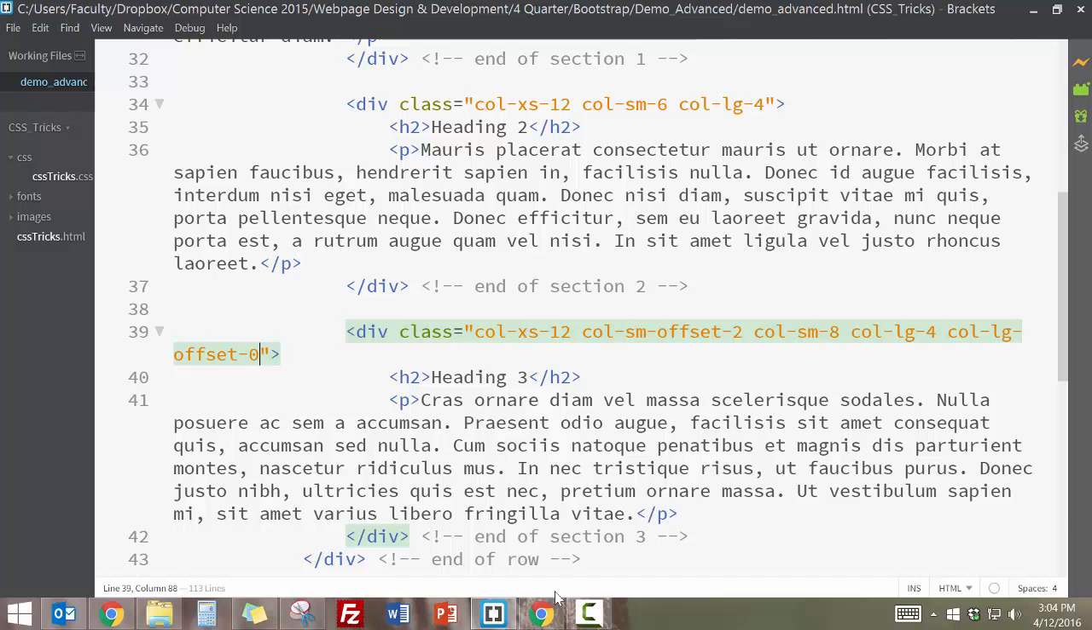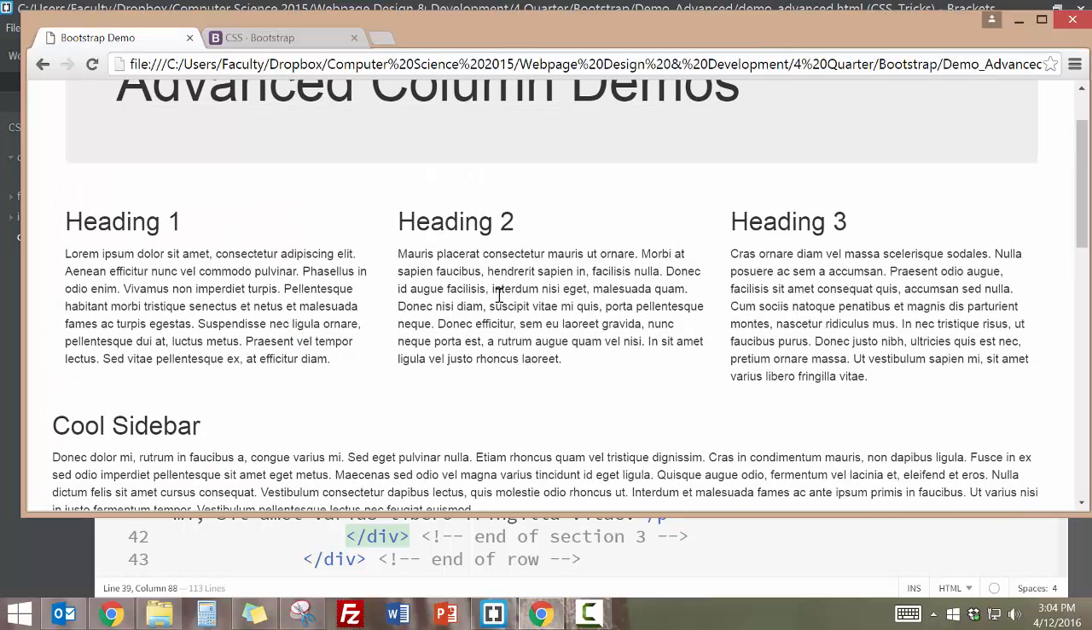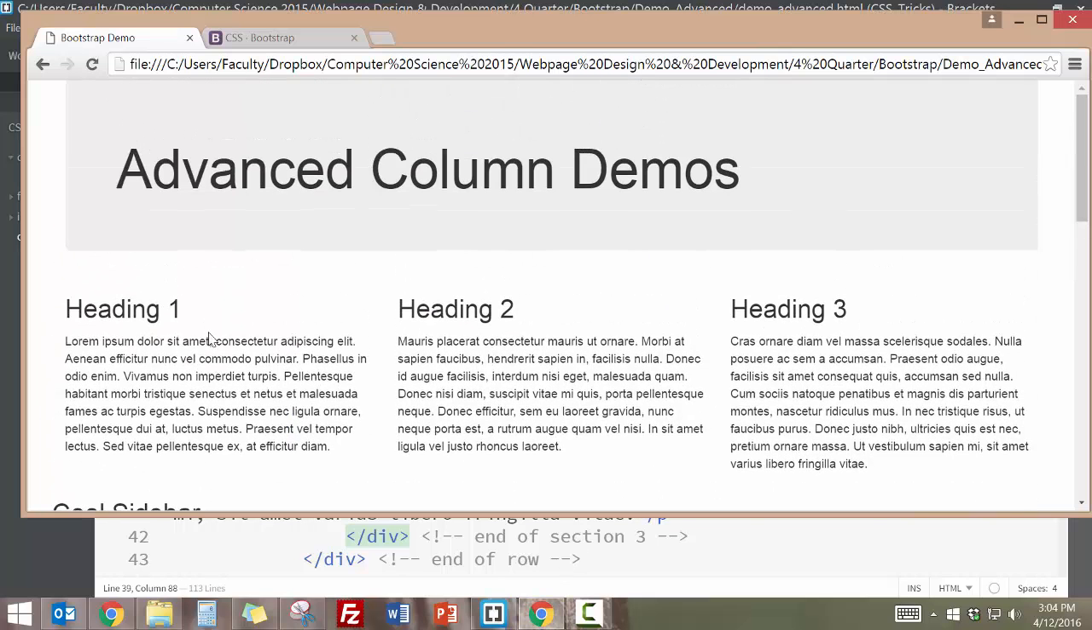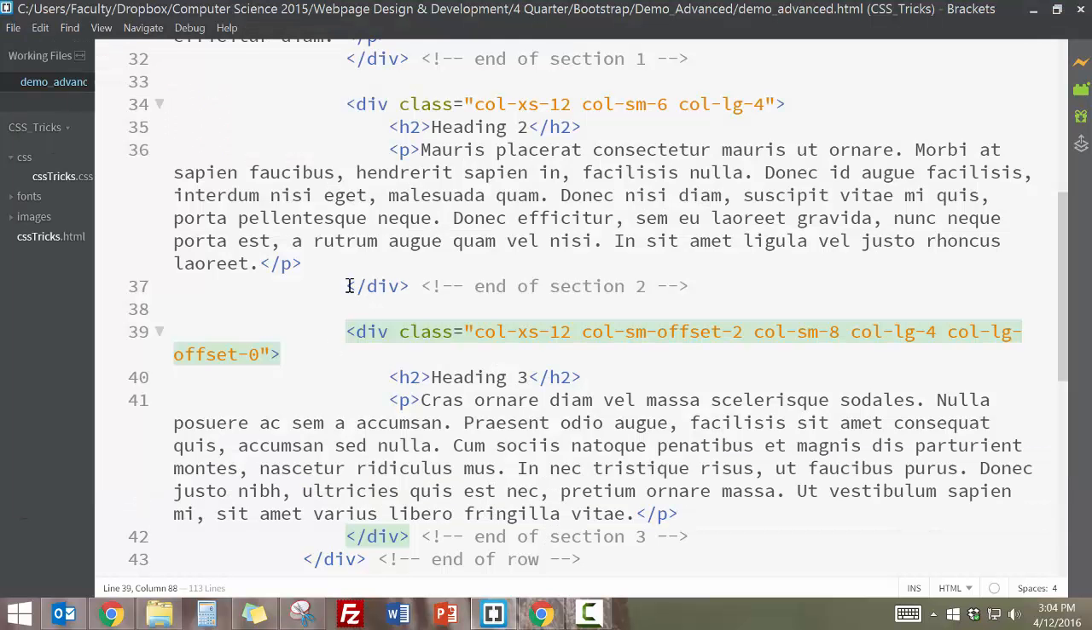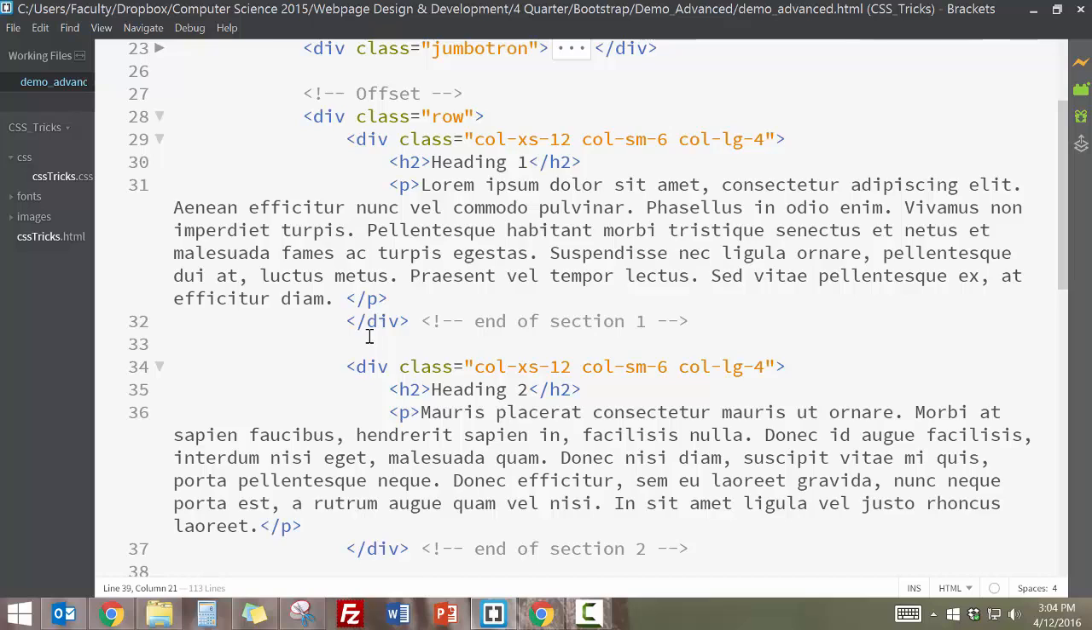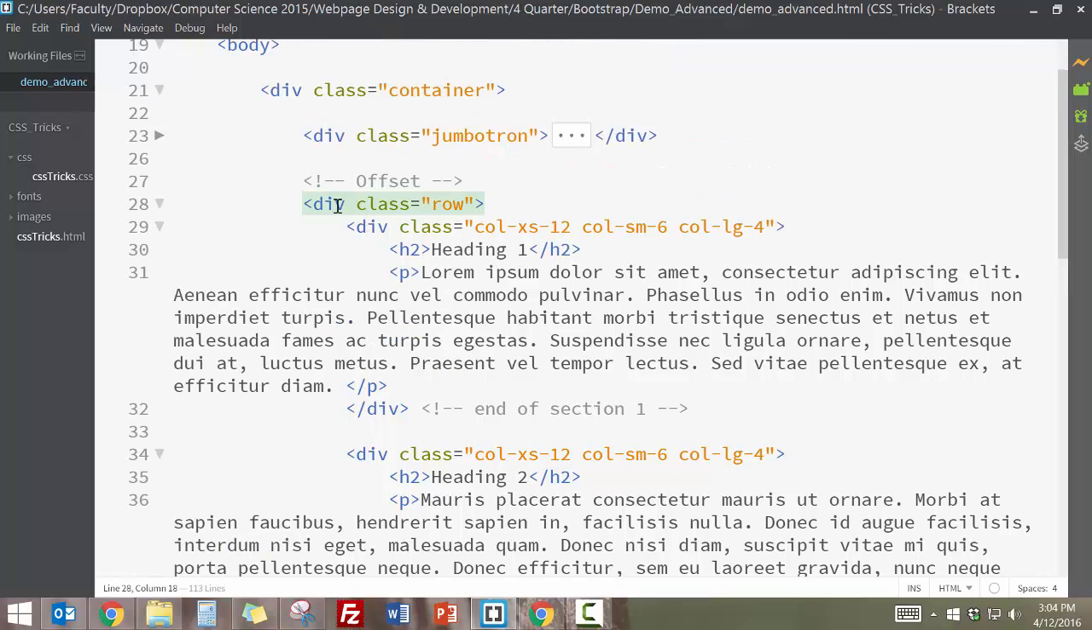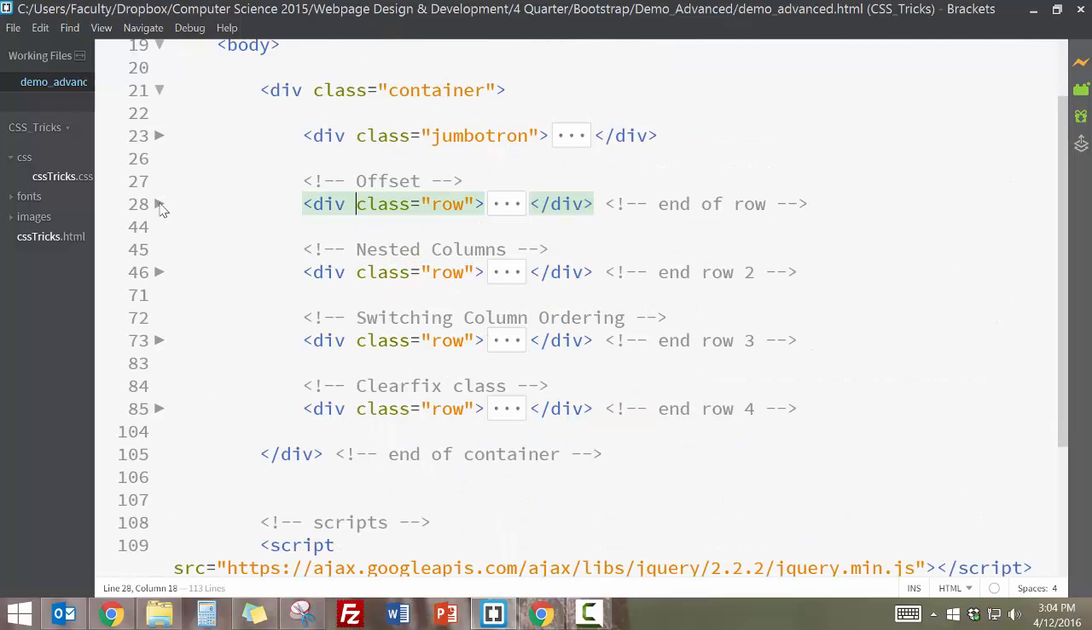And so when I save that and look at my page, there we go. Now we have 4, 4, and 4 with nothing getting messed up by the offset, which is exactly what we want. Okay, awesome. So that's my offset section. So when you're done with that, we're going to come up here. I'm going to find where the row starts, and I'm going to collapse it because we are done with that.